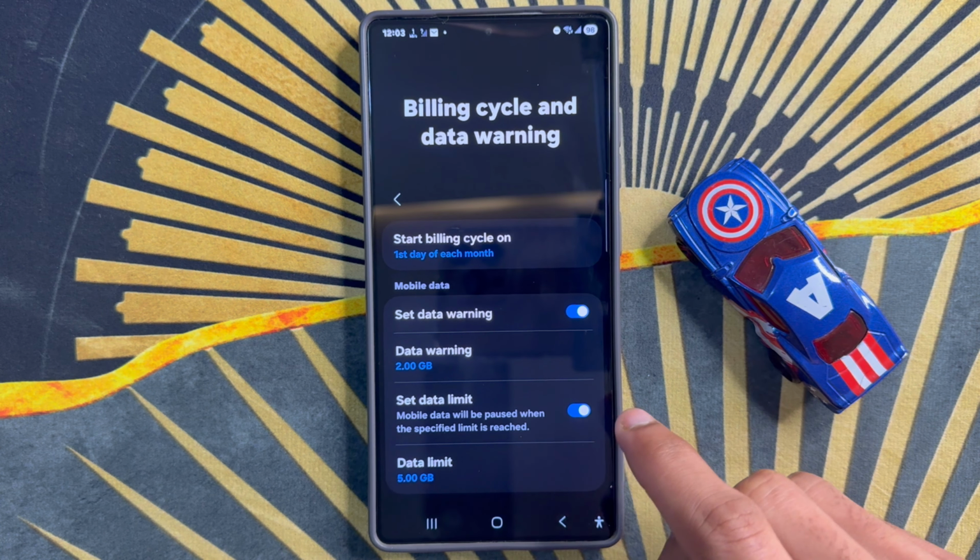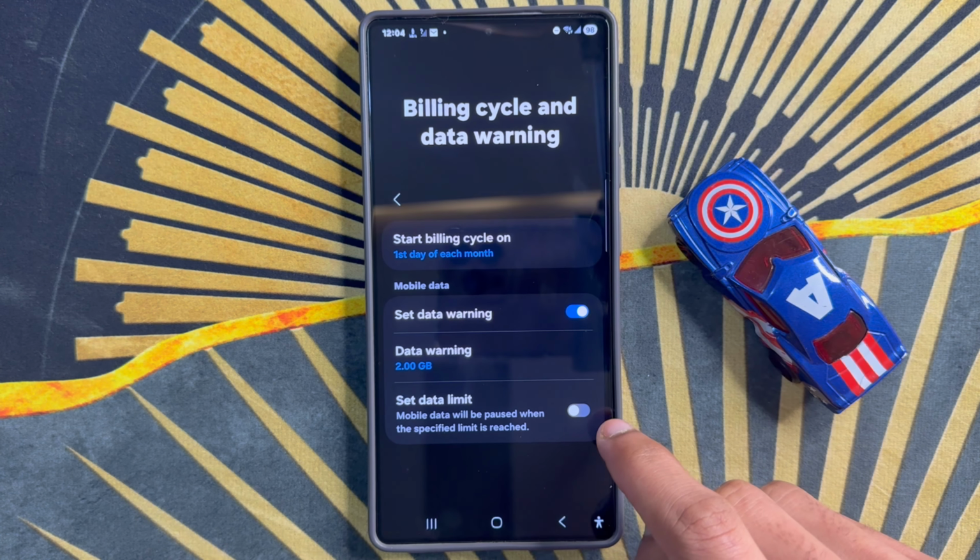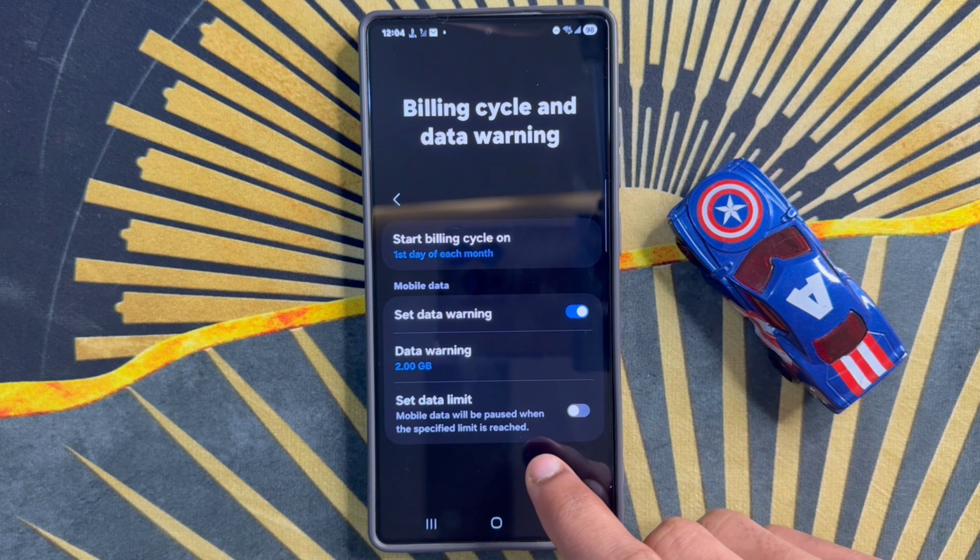After turn on this button, you will see data limit is turned on. If you want to turn off data limit, turn off this button. After turn off this button, you will see data limit is turned off. You can turn on or turn off data limit from here. After the process, go back to home screen.